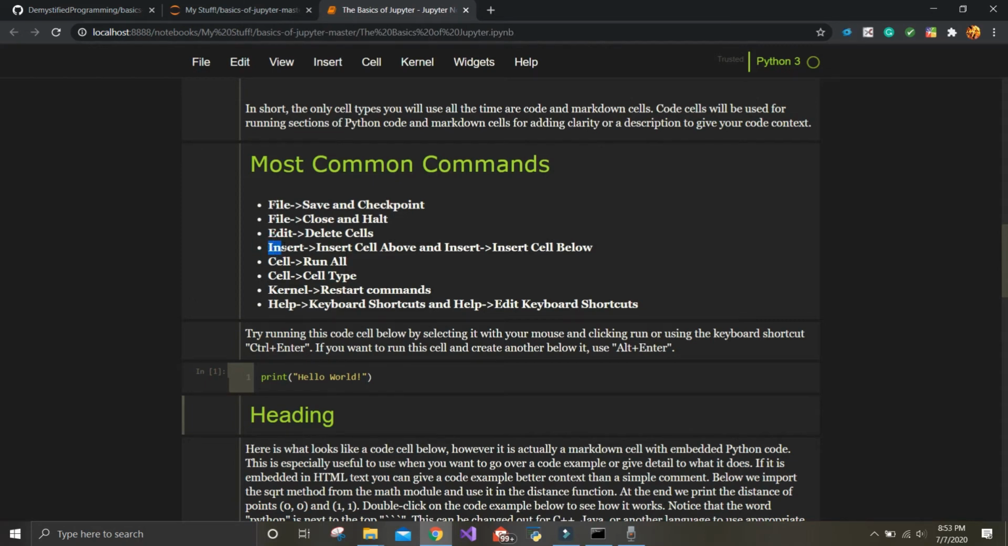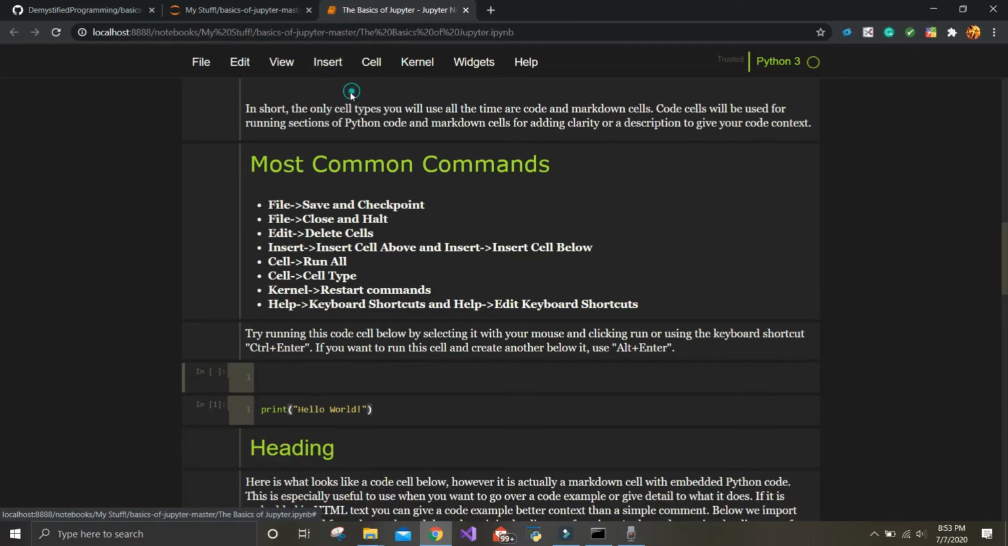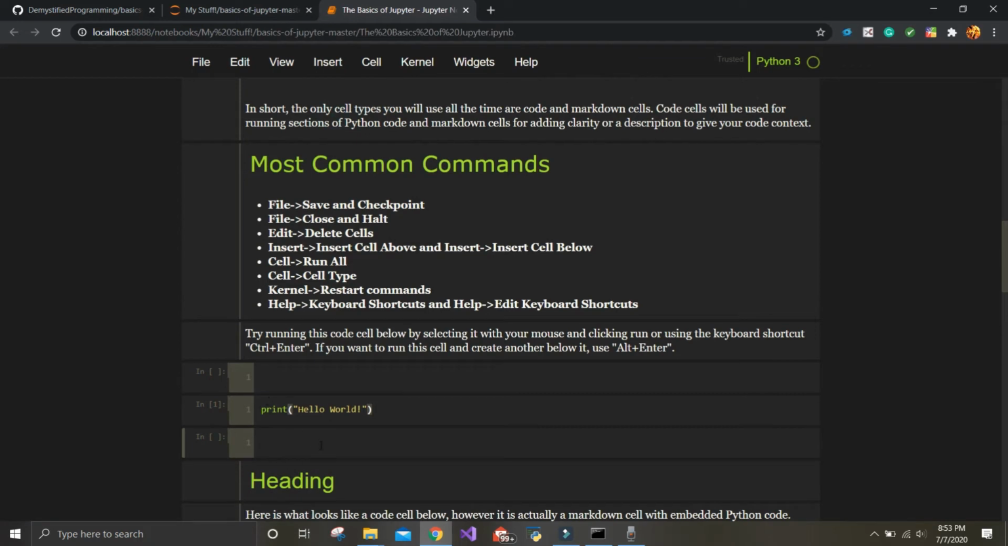Another thing that's useful is Insert, Insert Cell Above, and Insert Cell Below. Now what I can do is go up here, Insert Cell Above to insert a cell above, then Insert Cell Below, and that creates another cell below. Those are useful. Then Cell, Run All is also useful if you wanted to run a series of code cells all at once.